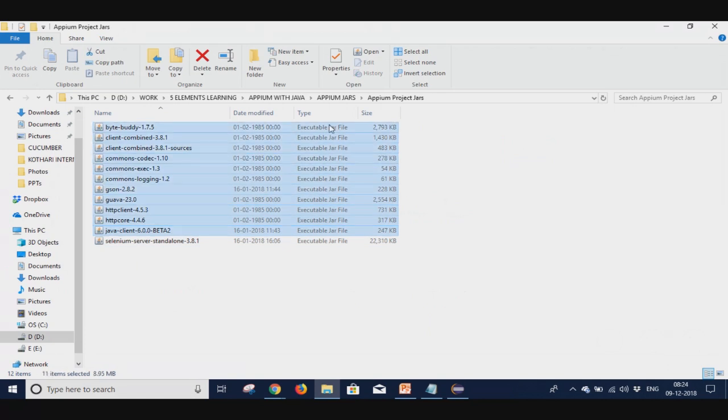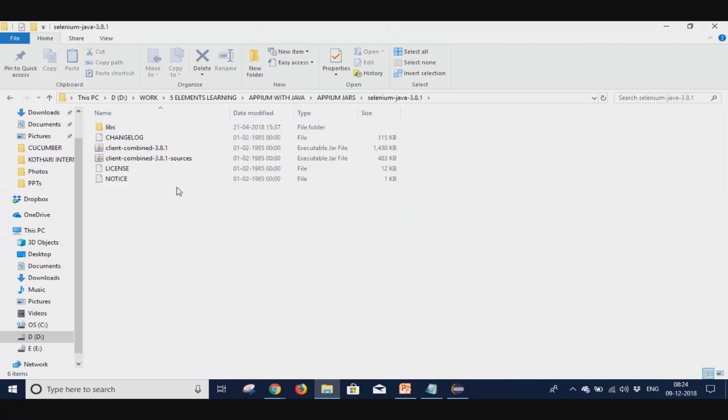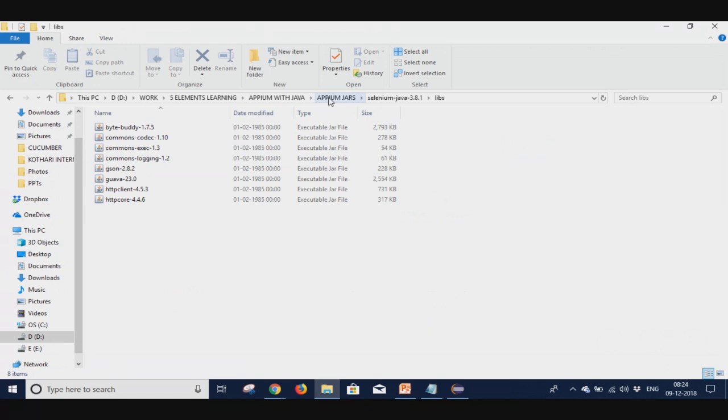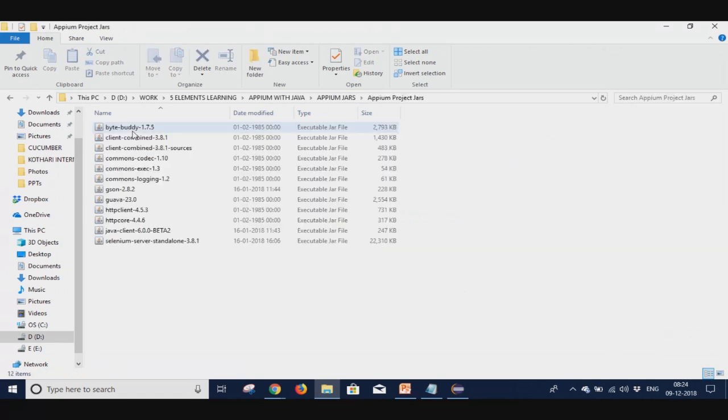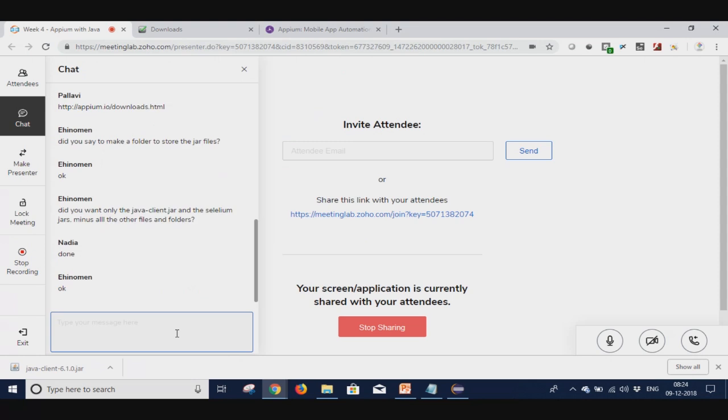This is the Java client jar, simple. When you download the Selenium jar, you get a folder like this. So take the two jars from here and all the jars from the left folder. Extract all of them and put them into something called the APM project jars. All the jars into one folder is what I am trying to tell you. Is that clear now? Yeah, do that please.